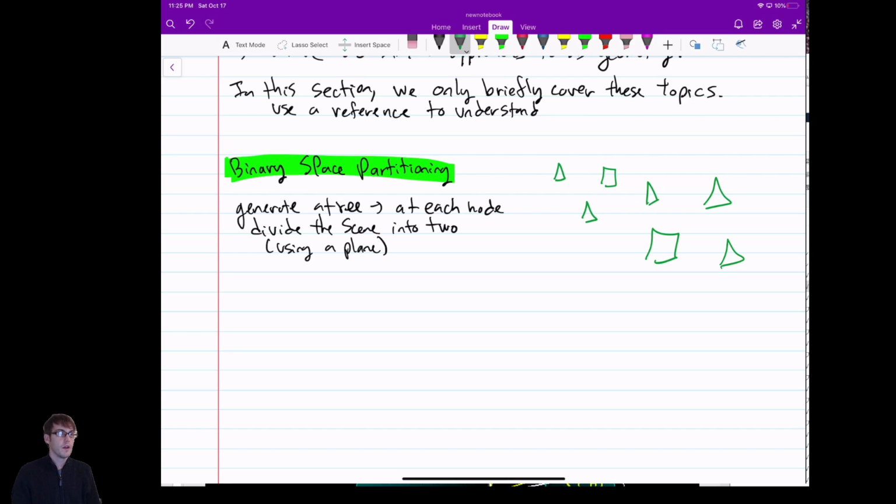Okay. I can number these later. All right. Maybe I'll just do it now. I'm going to call this object number 1, object number 2, object number 3, object number 4. I'm going to erase this one for now. Object number 5 and 6.